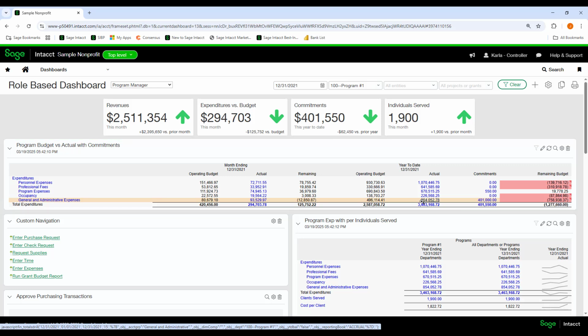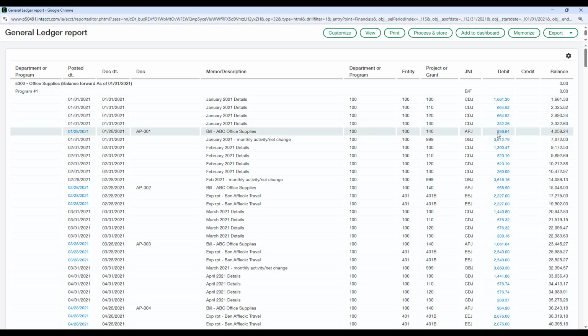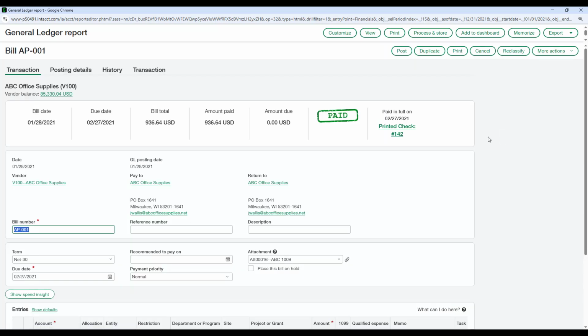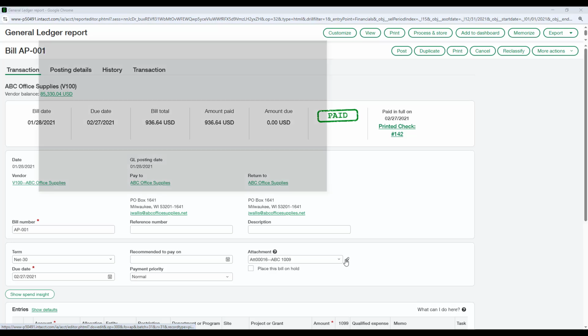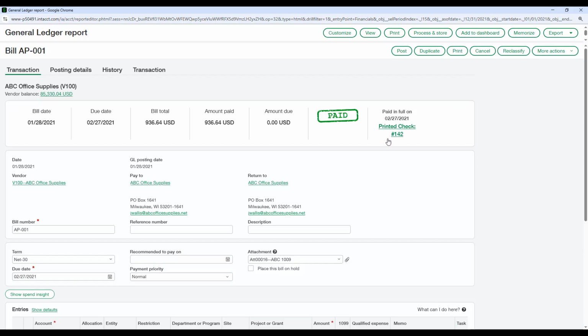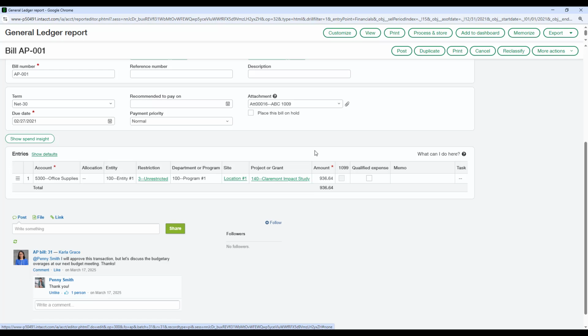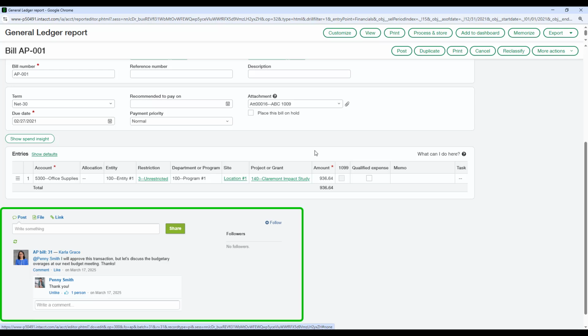And because Sage Intacct provides fully drillable reports, users can click into any figure and see the details behind the numbers, down to the general ledger detail, source transactions, and even backup documentation, like copies of invoices. Every transaction is linked to its journal entry, approval history, and dimensional coding, providing a comprehensive view all in one place. Collaboration across roles is built directly into Sage Intacct, allowing teams to communicate seamlessly within the system.